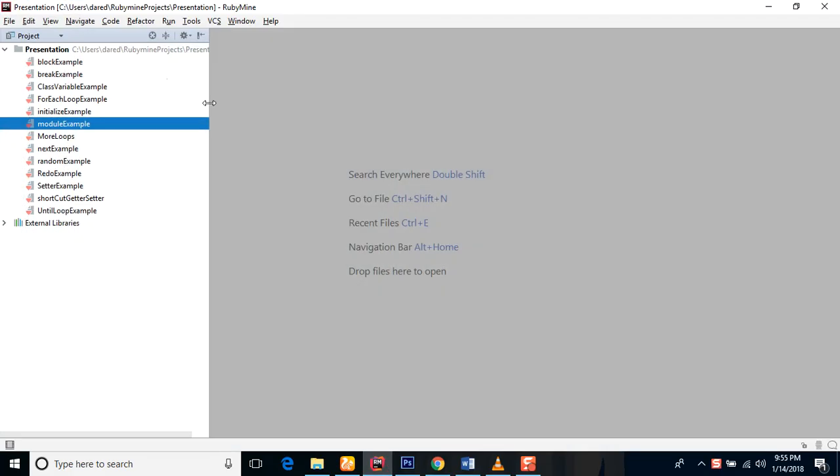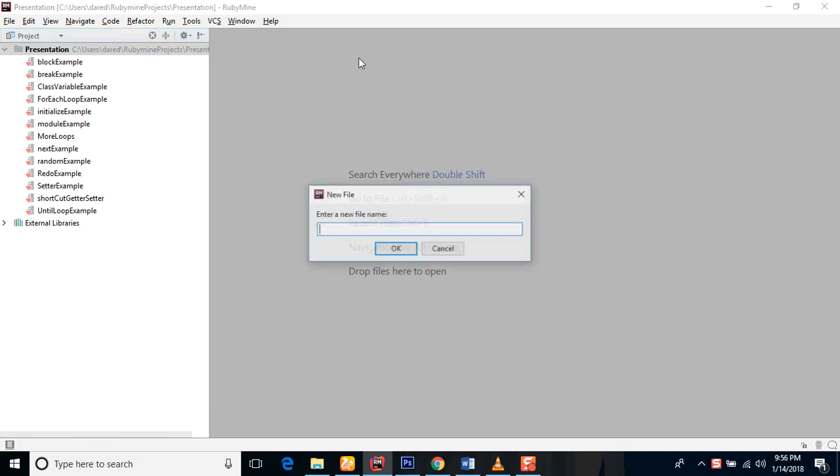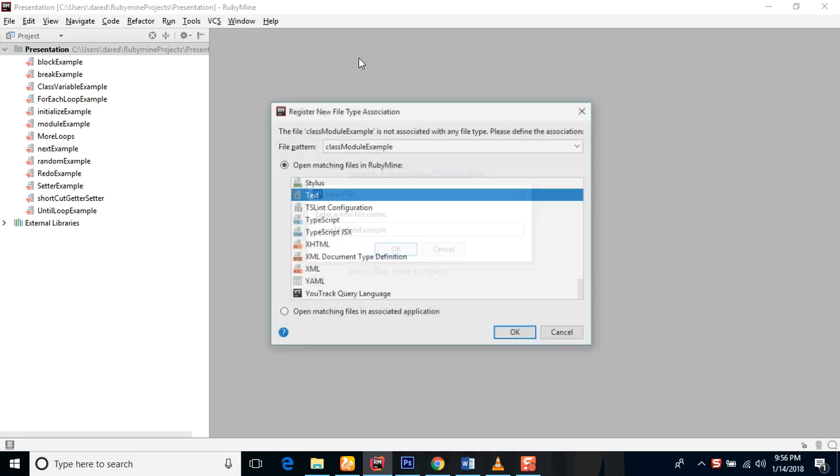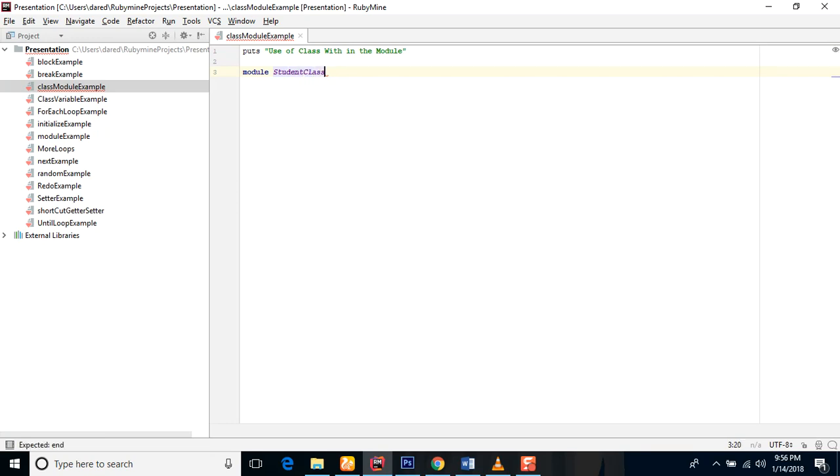So in the next step we are going to create a new file, class module example, and use the Ruby puts statement: use of class within the module. So for this, first of all we need to create the module and use the module, and here is the student class.